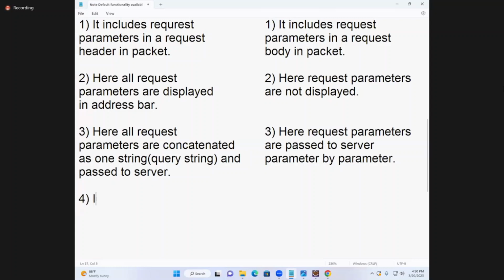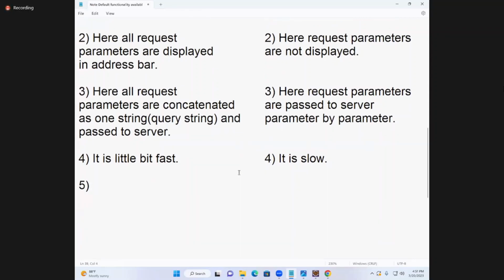Get is a little bit fast. Post is slow. Get is fast. One more thing: the header part we cannot increase, but the body part can be increased. So the size of the data is limited in one case.